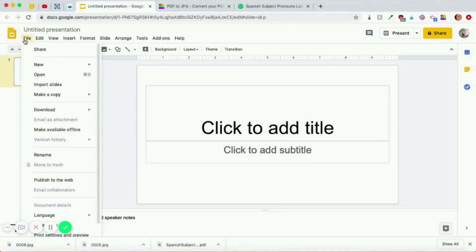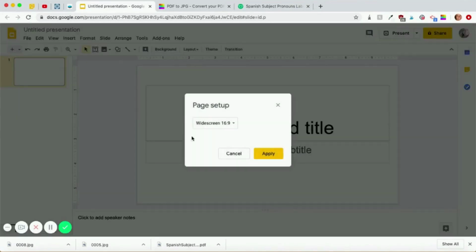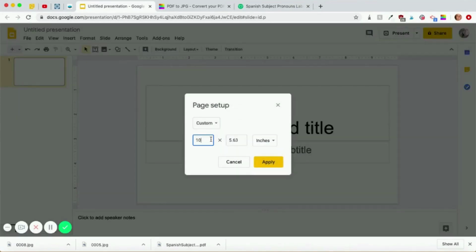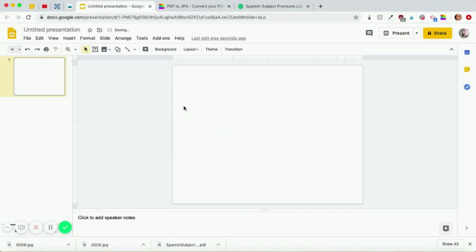So we're going to start by making this the size of a piece of paper. So we're going to go File, Page Setup, Custom. Actually, this is a landscape, so we're going to 11 by 8.5 inches. Okay, so now this is the size of a piece of paper. I'm going to get rid of the other stuff on here.